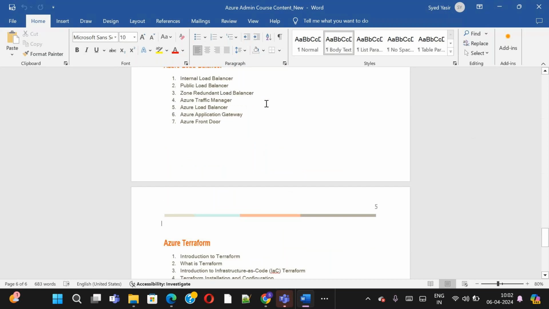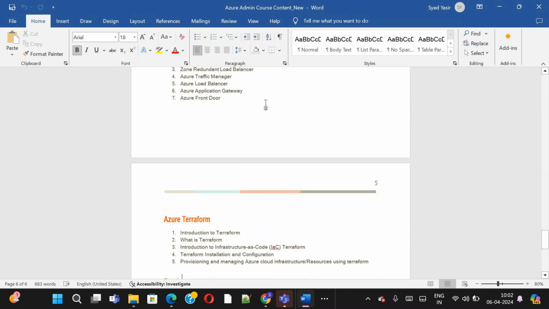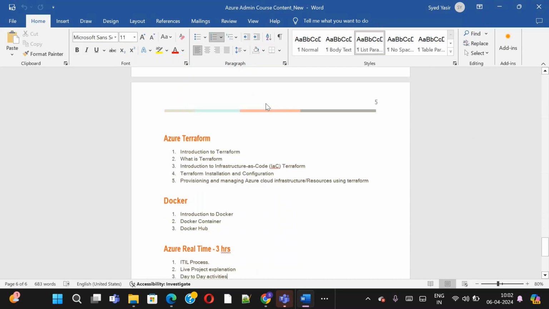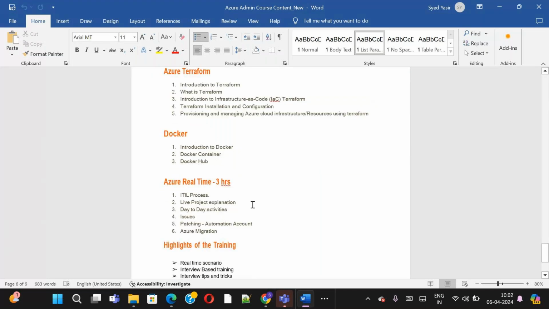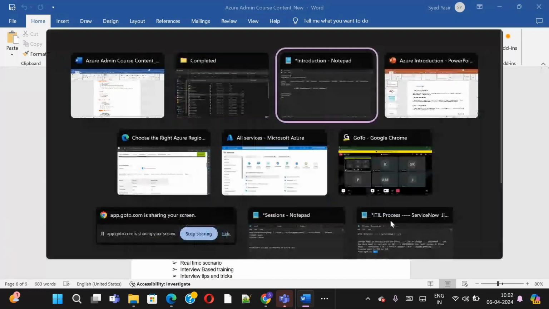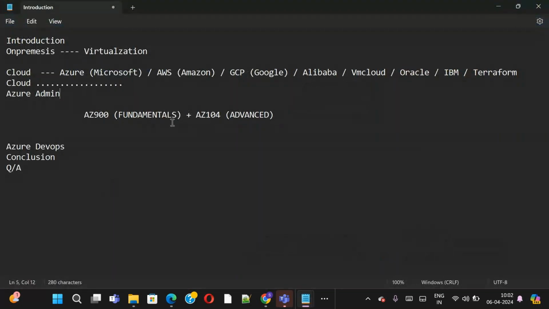Load balancer. After completion of the course, we are going to cover 4 days of Terraform as well as Docker. This is not advanced, just a basic understanding of Terraform, how to create a resource using Terraform, and how to configure it. All these things we are going to cover, as well as Docker. These are the things we are going to discuss in Azure admin. That's about the Azure admin part.